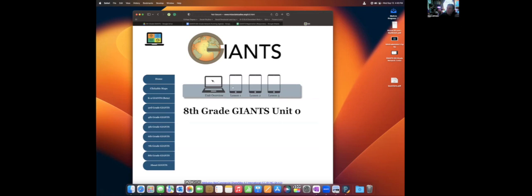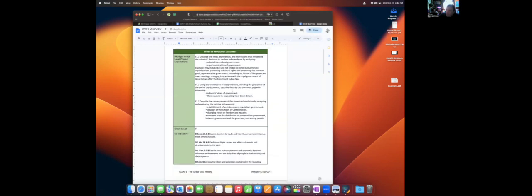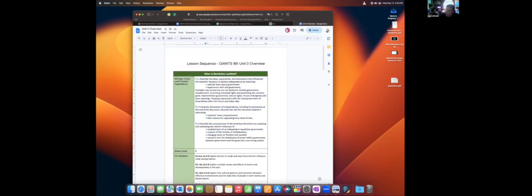We have a unit overview. We've got 3 lesson overviews. The unit overview is your 10,000 foot view. So when your administrator says, hey, what standards are you teaching with these units? The unit overview is a great place to go because you can see the compelling question that the unit is centered around, which in this case is, when is revolution justified?